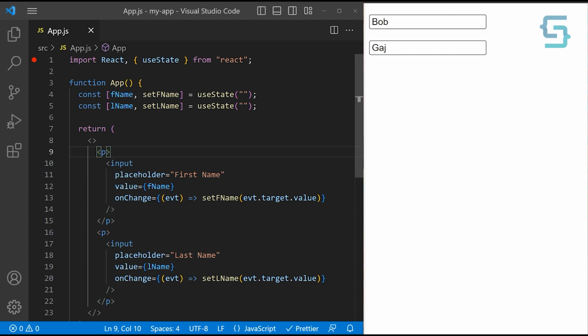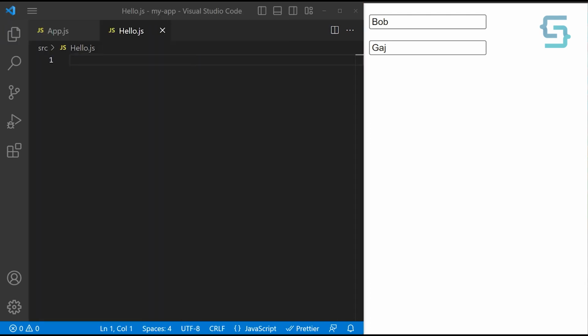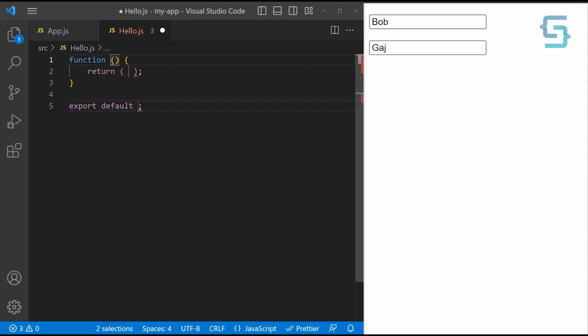Now let's create a new, very simple component, the hello component, which displays the name which we pass into it. So let's create a new file here inside of the source folder, and let's name it hello.js. And this is going to be a very simple functional component, and I'm using the React Code Snippets extension to generate this. Let's just call it hello. The only thing we're going to do here is receive a name property from the parent component, and just return back hello name.